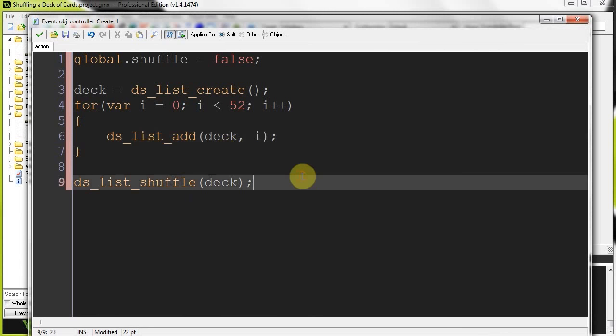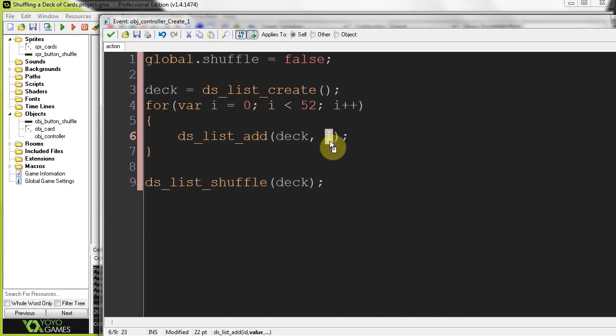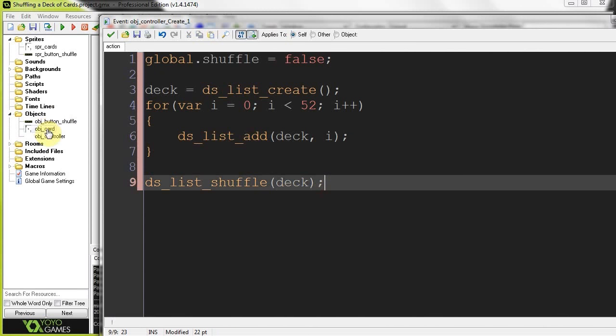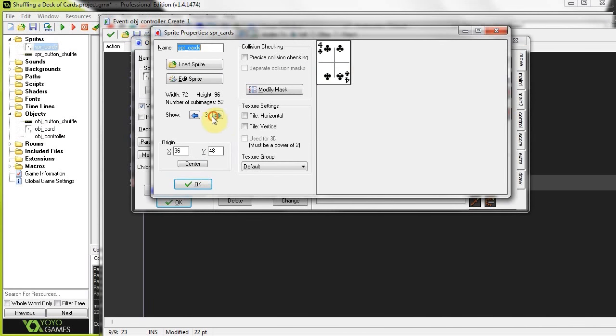So now what I'm going to do is strategically lay out all the cards onto our background so that it looks fun. And at the same time, what we're doing is assigning to every instance of object card the number that's now stored over there in this DS list. And that will then draw a certain sub-image depending on the number.